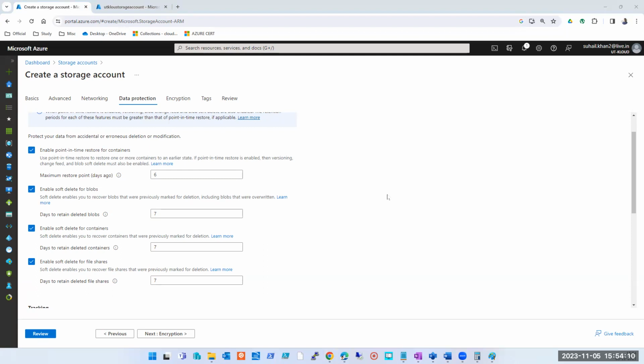So enable soft delete for blobs, days to retain deleted blobs is 7. So after 7 days, I would not be able to recover any data. Right. No. Then it will be permanently deleted. It will be there for 7 days. After 7 days, it will be deleted permanently.